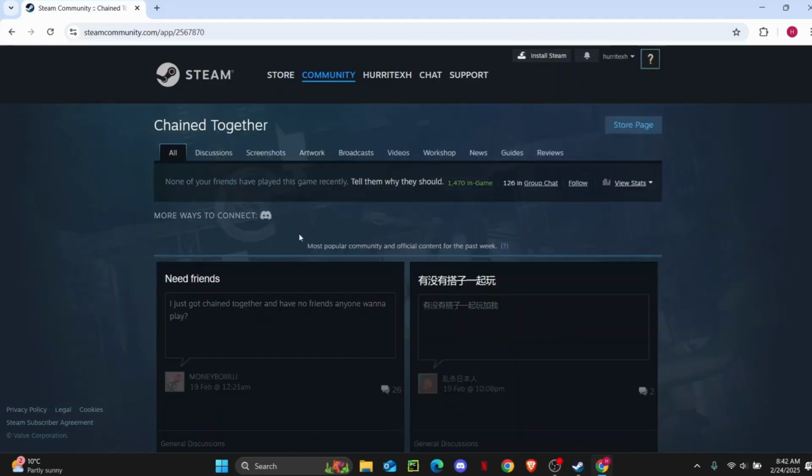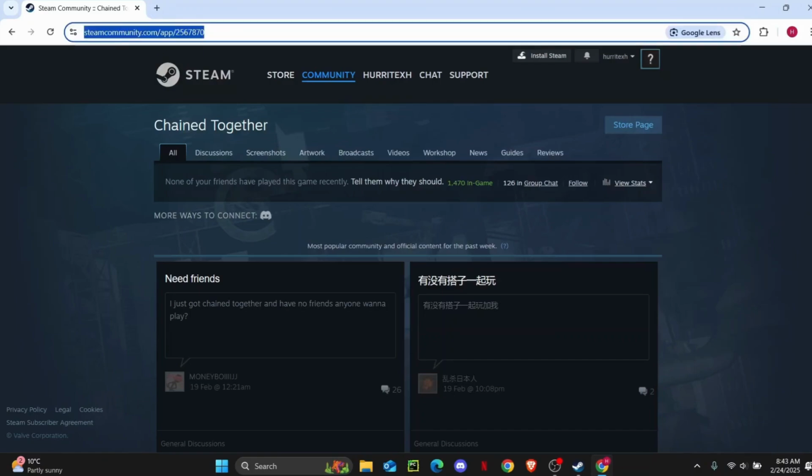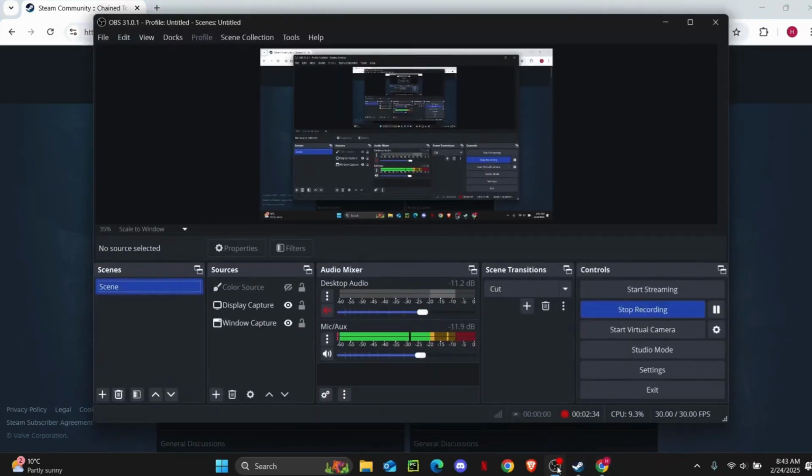So once you get to the page of your game, on the URL bar up on the upper side of your screen, you'll find the associated game number. So all you have to do now is locate this number in your files, in your Explorer, and delete whatever is inside that folder. So that's pretty much it.